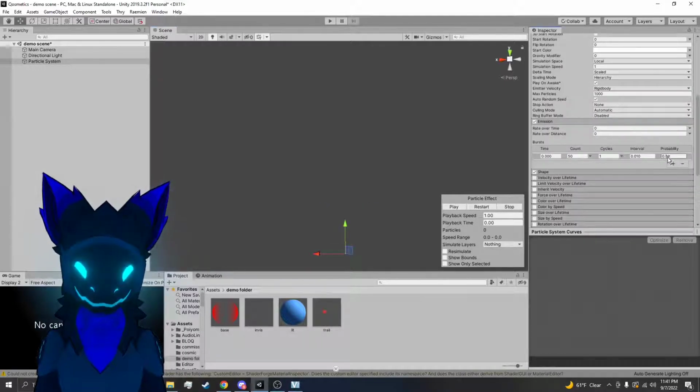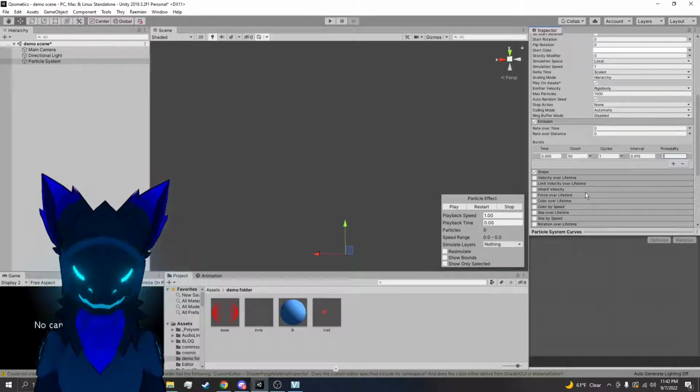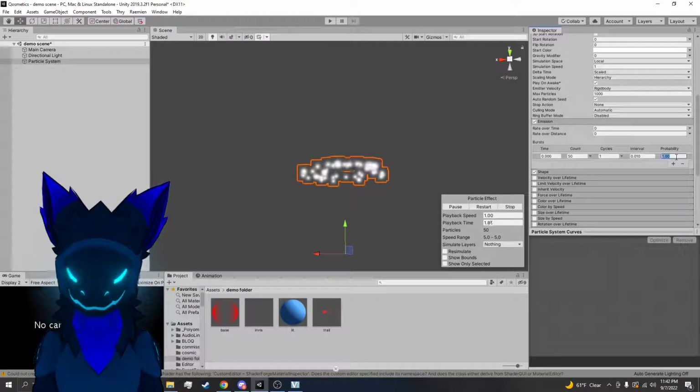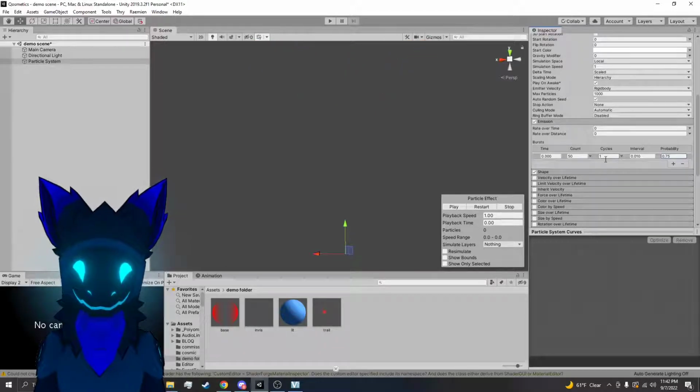It's based off of percentage. I mean, it's a decimal, but it's based off percentage. Put it to 1, so a 100% chance it'll burst every single time. Change it to 0.75. There's a 75% chance you get a burst. It's a pretty high chance, but it's there.